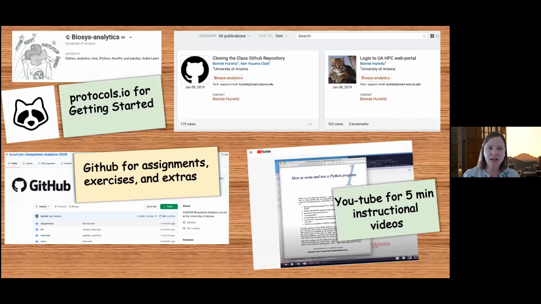And in particular, this class is really interactive because we use not only protocols for understanding and onboarding people with these different tools, but we interlink that with outside resources such as GitHub for assignments, exercises, and extras, but also link out to YouTube for different 5-minute instructional videos on how to write and test a Python program and all the different aspects of the course that we're teaching. So it's really a great resource for doing something that we call evergreening, which means making a course that can be reused over and over in time.